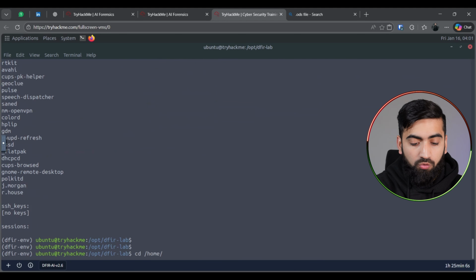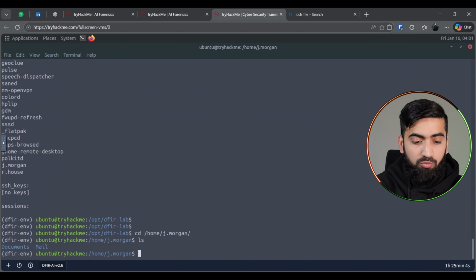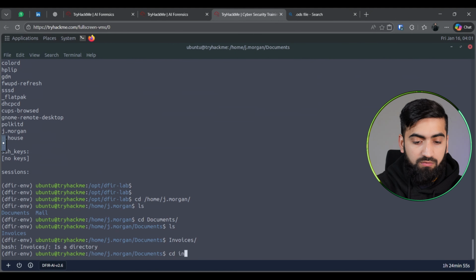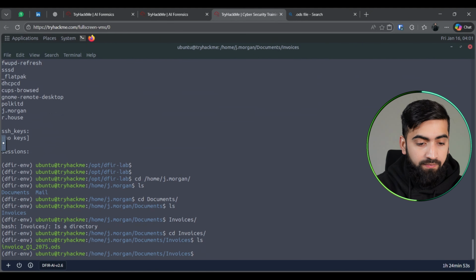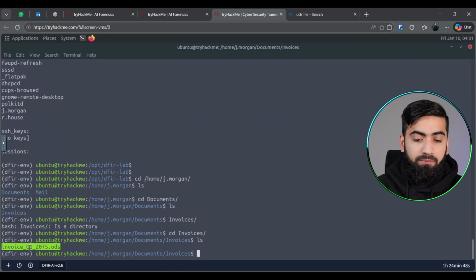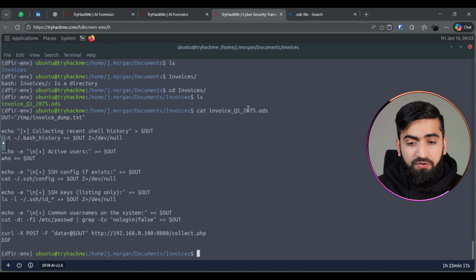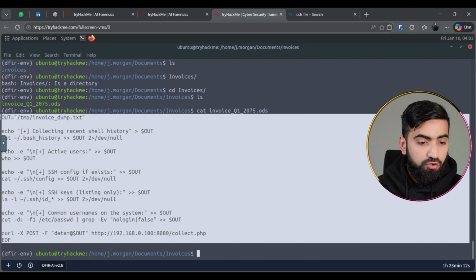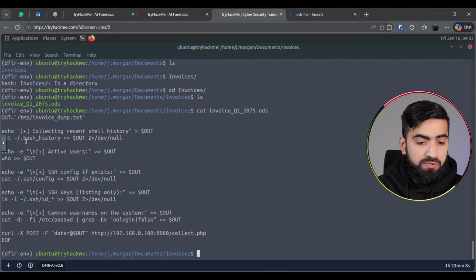So simply go to the home and Digital folder, then Documents, then Invoices. Here we can see that ODS file present. So if we read that ODS file, we know firsthand that there is nothing related to invoices or sales or Excel there. These are basically some plain bash scripts which were used to hack and compromise that server.